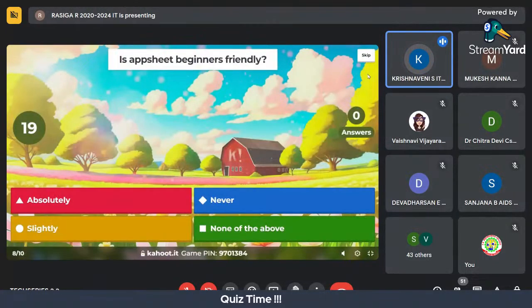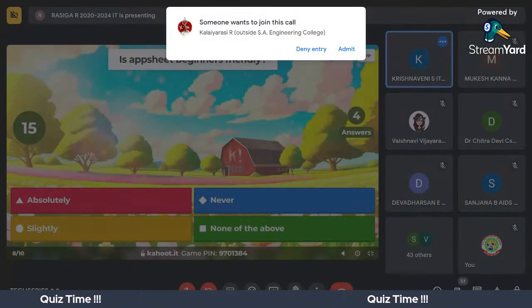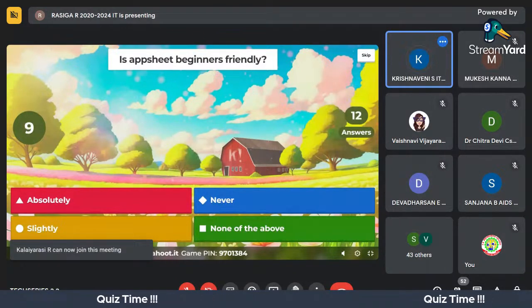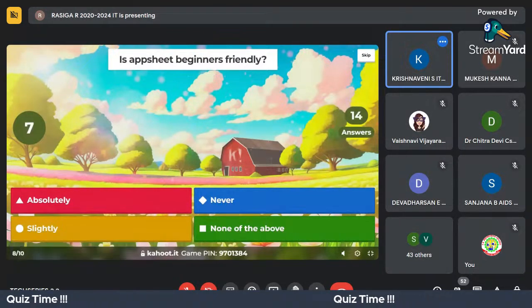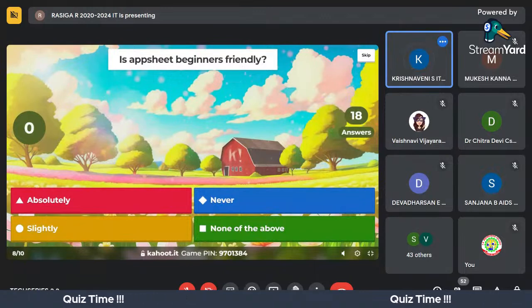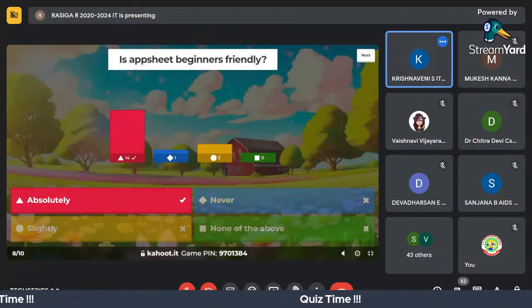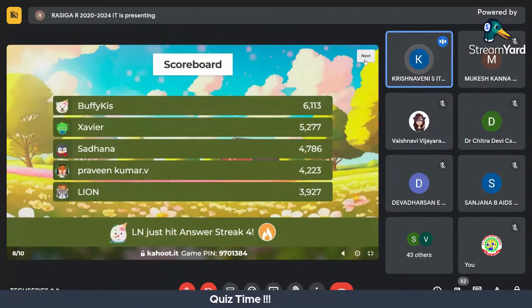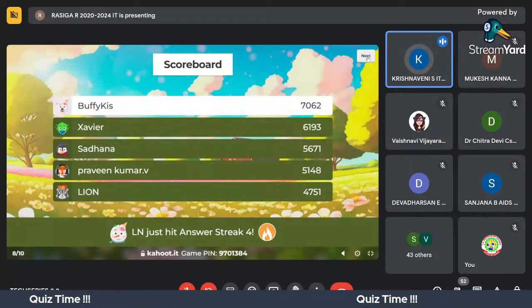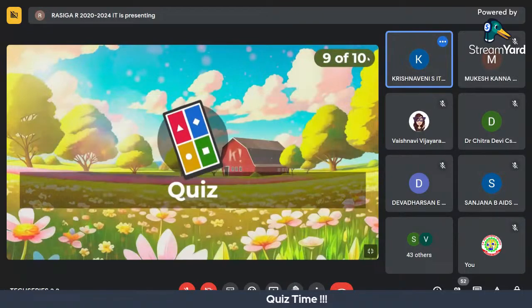Now the time for the eighth question. Is AppSheet beginner friendly? First, yes, absolutely. Second, never. Third, slightly. Fourth, none of the above. So time is going on. 4, 3, 2, 1, and 0. Now the result scoreboard: again the same person, Puffy.